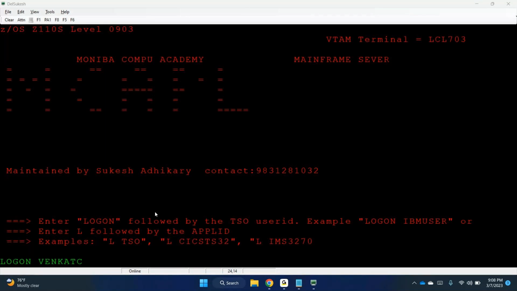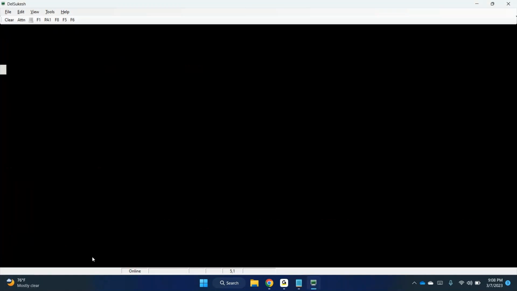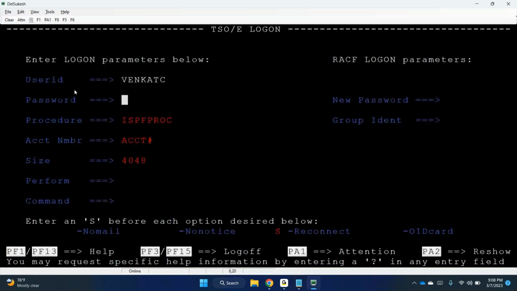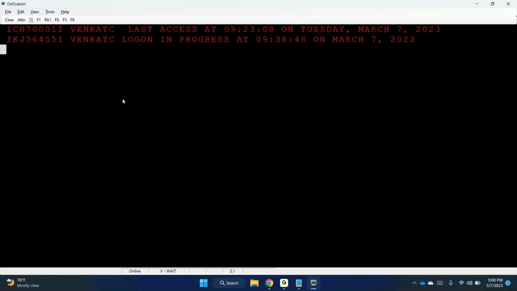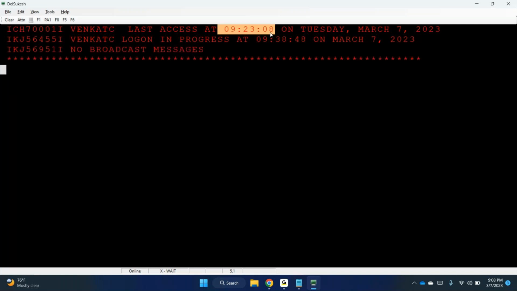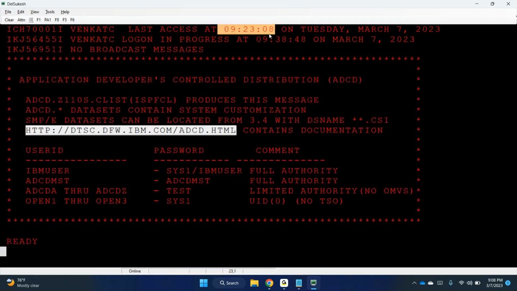Now you need to click on log on Venkat C and hit enter. So now we are on the password screen, TSO logon. Here we have to enter the password. I entered the password. You can see what time we logged in: 9:23 according to the server, and 9:38 is the current time. So it means somebody logged in a few minutes back.